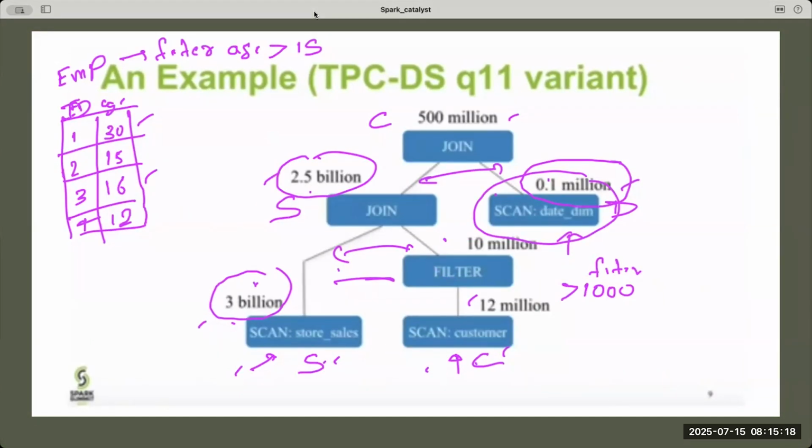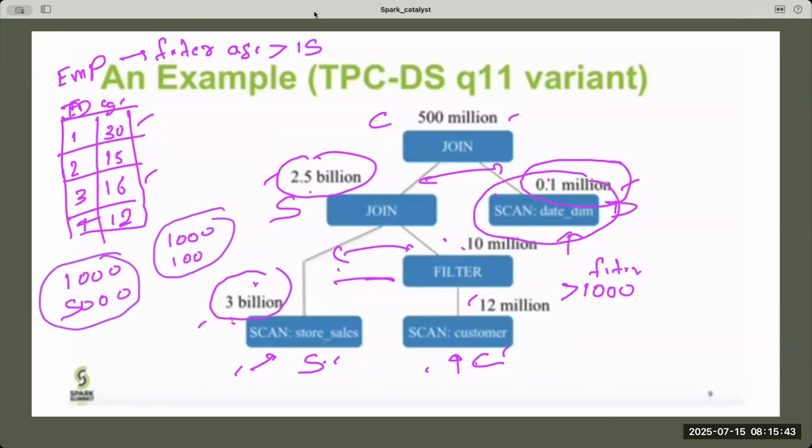See, I have 3 billion records and 10 million records. I joined, right? So with this, let's suppose I'm joining 1,000 records and 5,000 records, and in one place I am joining 1,000 records and 100 records. Which will be slower and which will be faster, which will take more resource and which will take less resource?